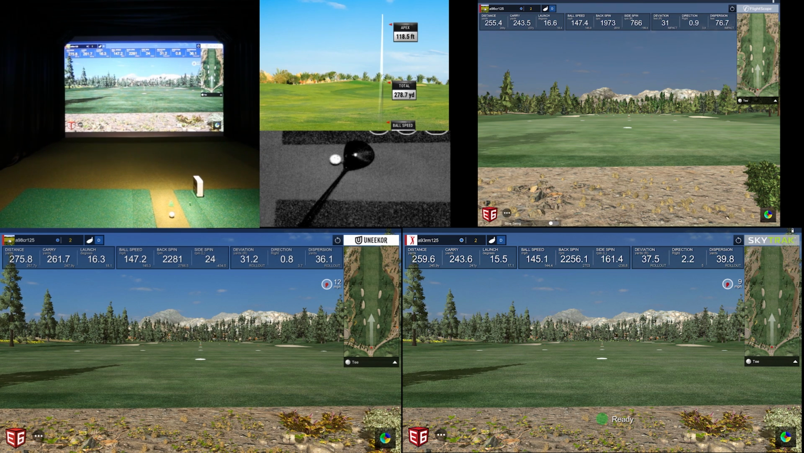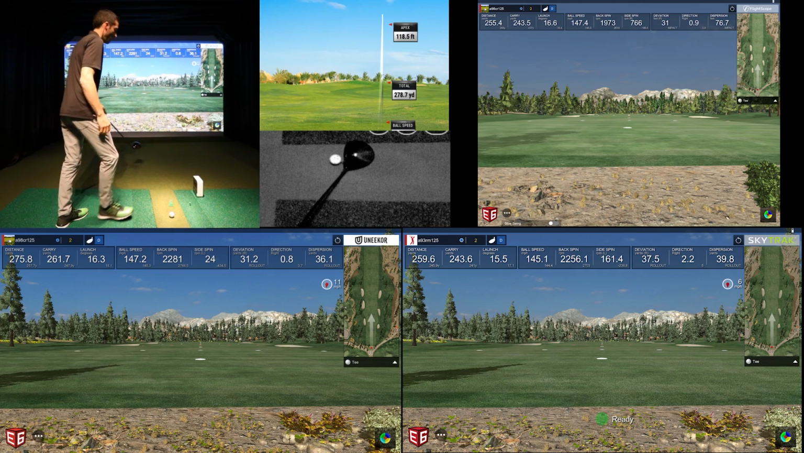So a 16.3 degree launch angle, and then a 16.6 on Mevo Plus, a 15.5 on Skytrak. Ball speed 147 versus 147 versus 145. All those are really close. Backspin of 2281, 1973, and then 2256. So Mevo Plus is a tad lower. Side spin only 24 on Uneekor, 766 on Mevo Plus, and 161 on Skytrak. So let's get another drive.